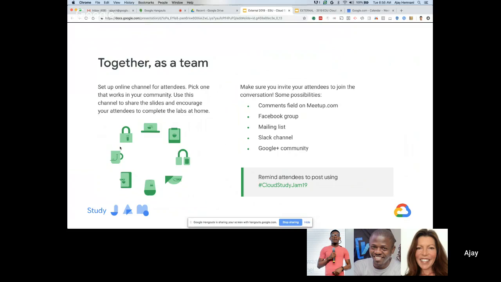Together as a team. So the one important thing right here is the hashtag, right? So we would like you to take photos at the end of the event and post it on social media. If you want to do that, remember there's a hashtag here that you can use.